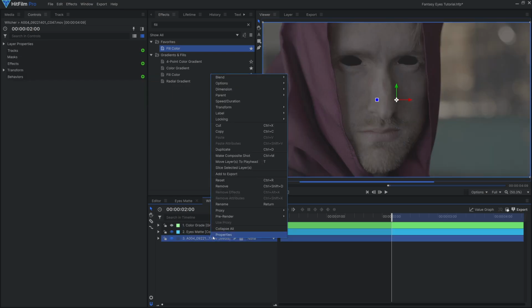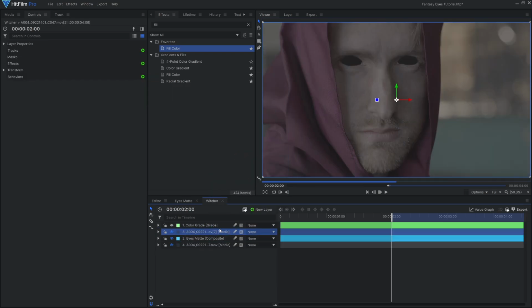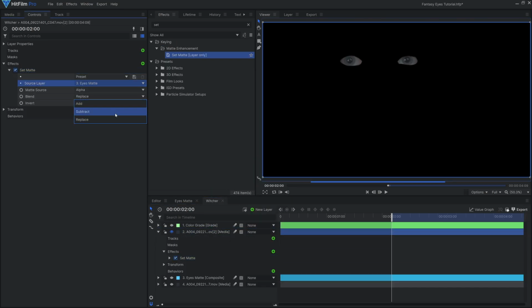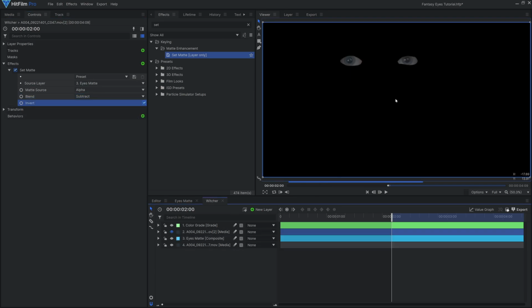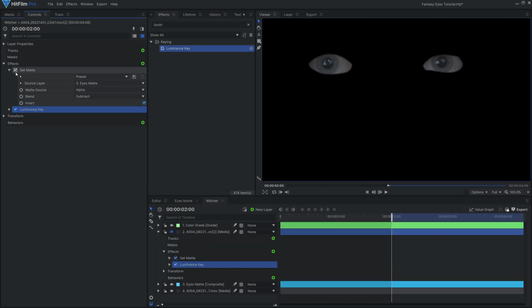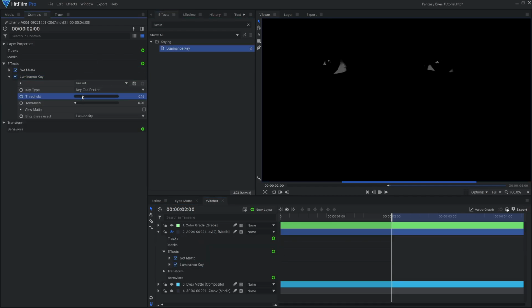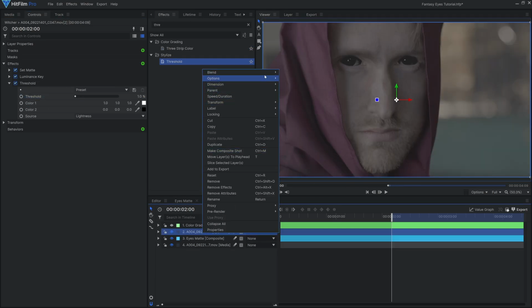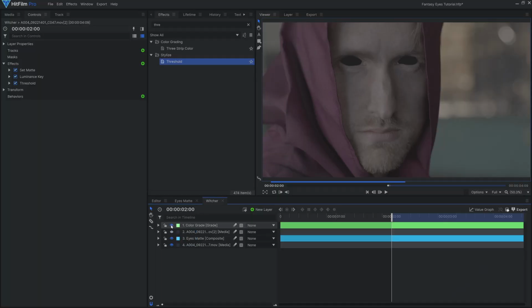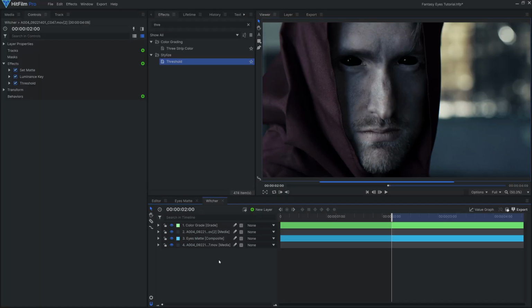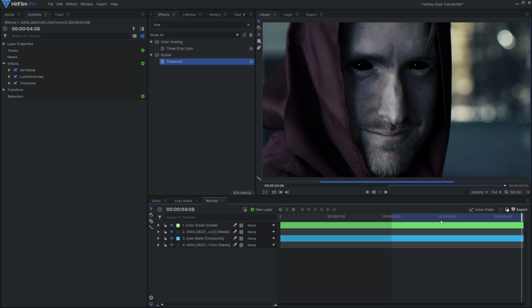Next, duplicate the footage itself and bring it up top. I'll use a set matte effect and change it to the eye matte from earlier. This restricts the footage to only those areas. I'll then use a luminance key to remove the dark areas of the footage, and I'm left with just the highlights, which are the reflections. I can then set this layer's blend to add to put it back on top of the footage. And these reflections make all the difference in your composite. It's much more realistic since the eye, even though it's black, is still reflecting the environment around it.